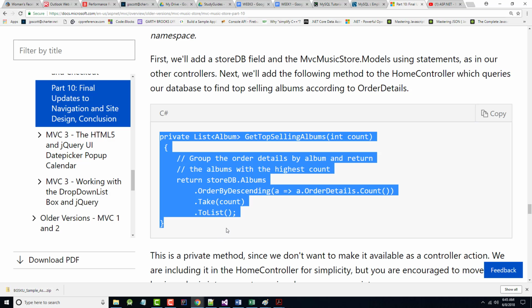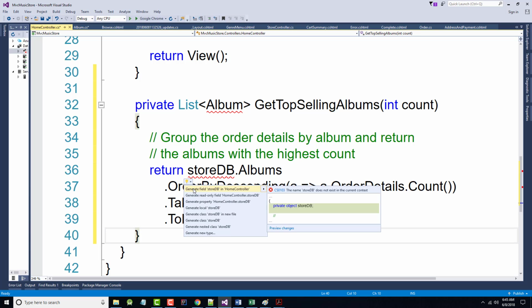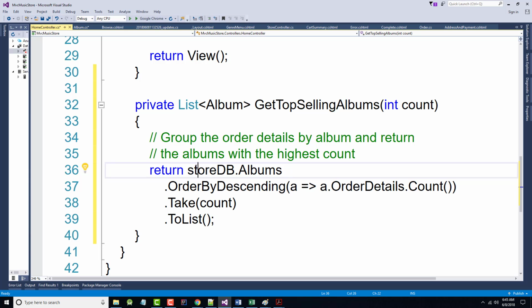So what does it say we're doing? It says we'll add a store DB field and the MVC Music Store models using statement. Well, I don't have that, which might be why this isn't working. Nope.